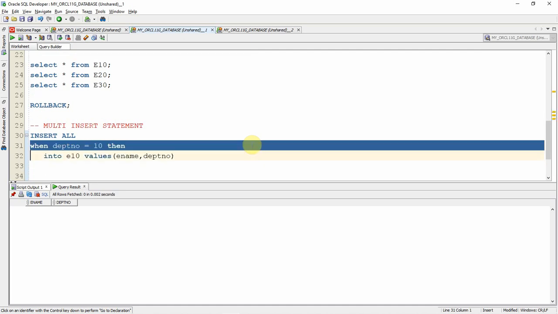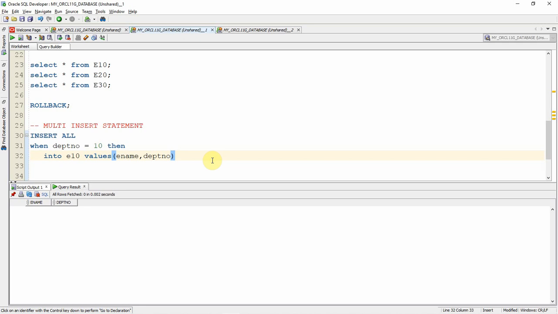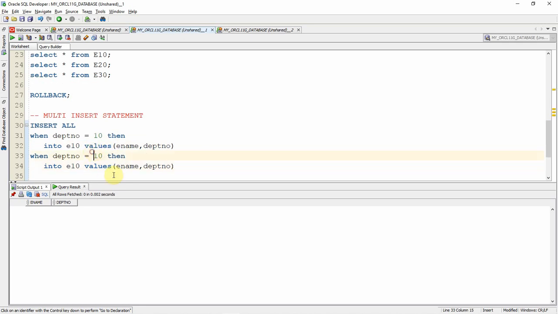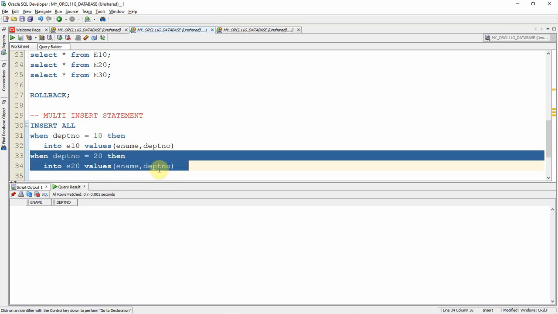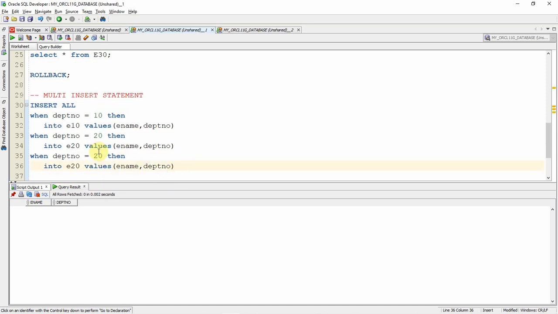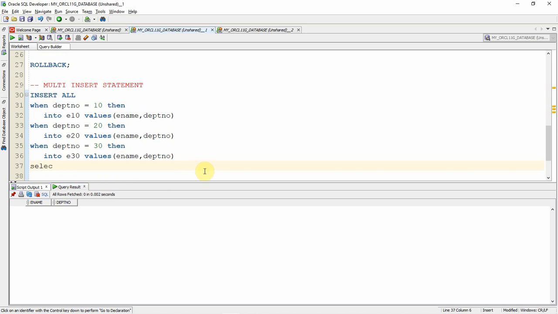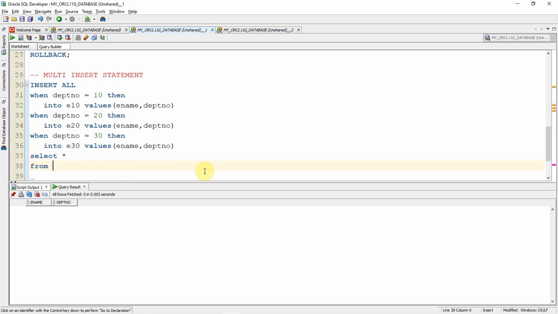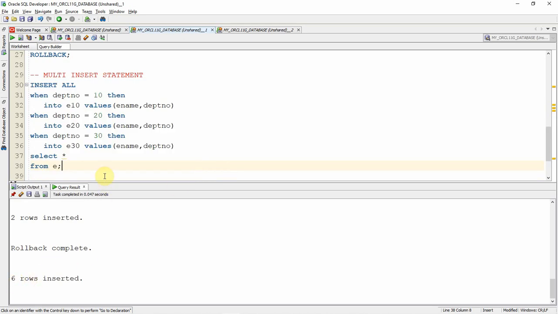Same clause we can just copy and make it for department 20. So when department is 20, we just want to insert into E20 table. Similarly, when department equal to 30, we can just insert into E30 table. So finally, we just need to give the select statement. Let's say select star from E. So now let me execute this insert statement. Now you can see 6 rows got inserted.